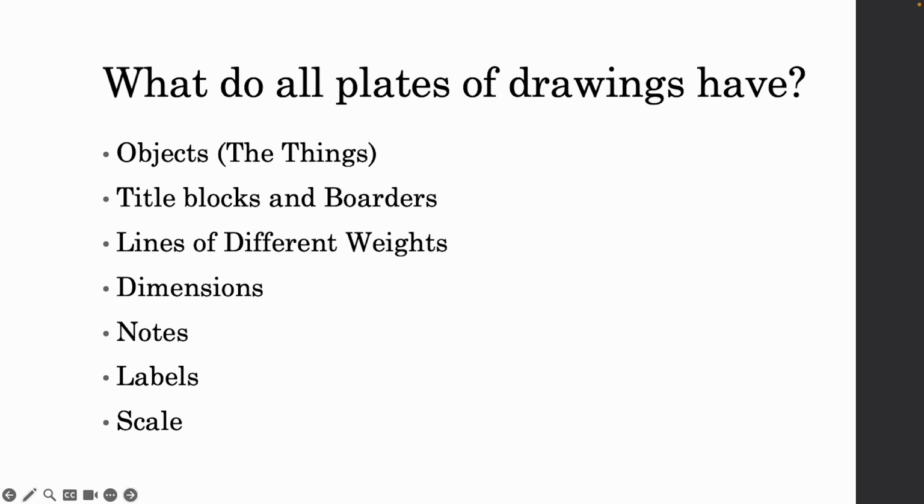Dimensions give you specific size information. Notes are there to give you any additional information that isn't apparent from the visual that you're getting. And labels help you either to label the whole page or to navigate between pages, knowing where things are.